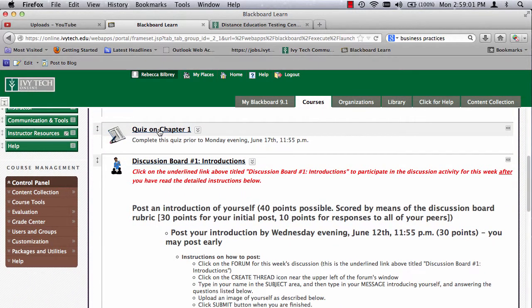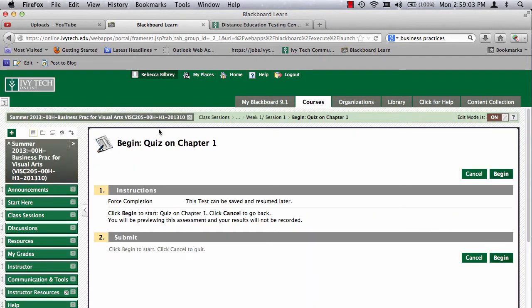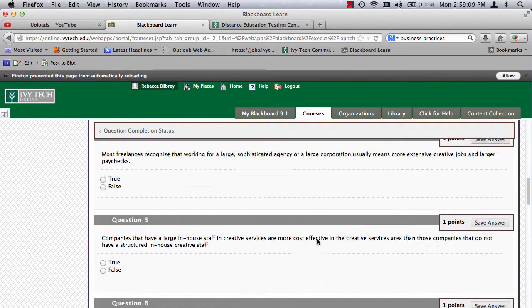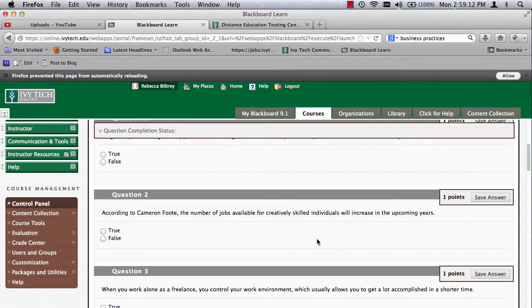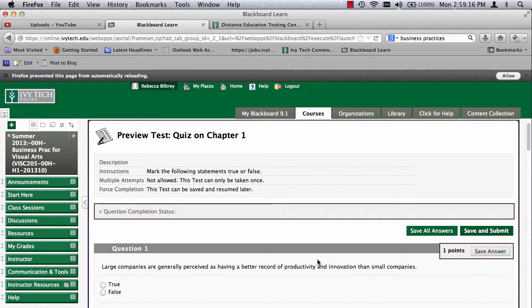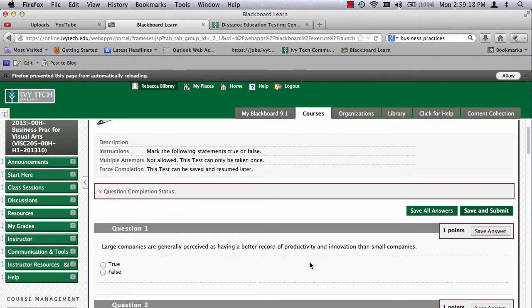How you do the quiz, click on the quiz, you click on it, the underlying link there, you hit begin, and you start the quiz. Okay, most of this is true-false. If you fill in the blank, we've simplified this quite a bit. It used to be all essay questions, so count your lucky stars that you are not in a past business practices class. All essay questions, and nobody liked it.